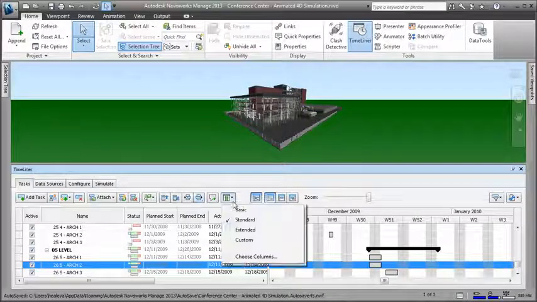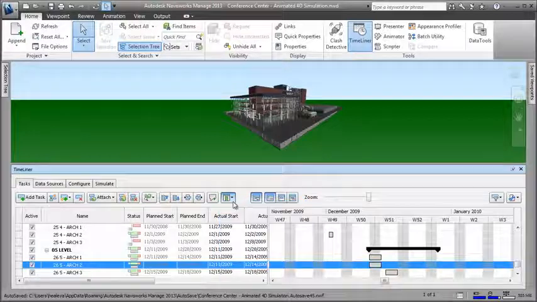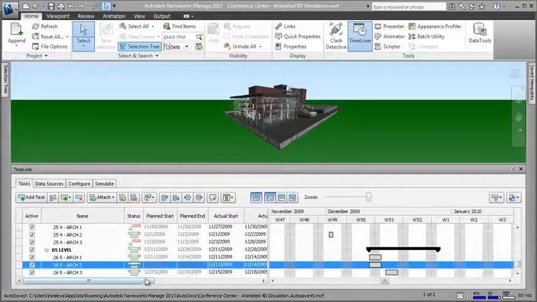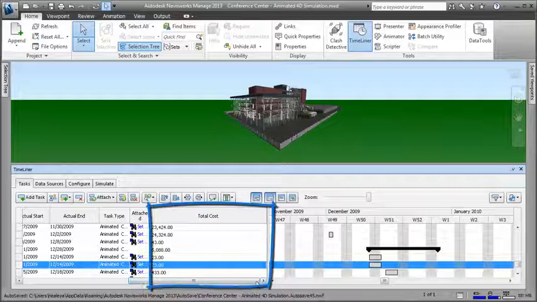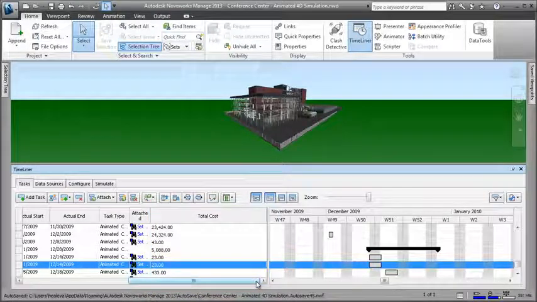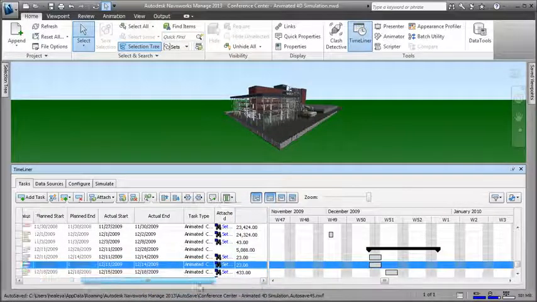I can also choose which columns I want to display in the tasks grid. So, for example, the total cost column is shown by default, but I can choose to show additional cost columns where I can manually add costs to a task.